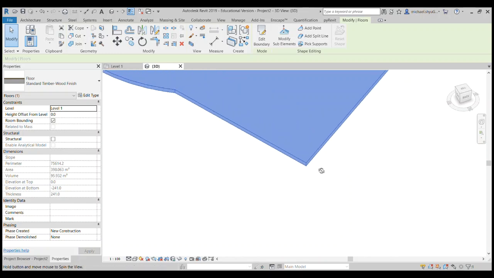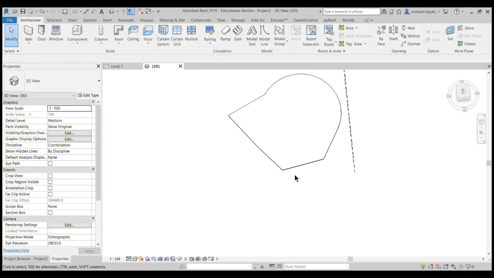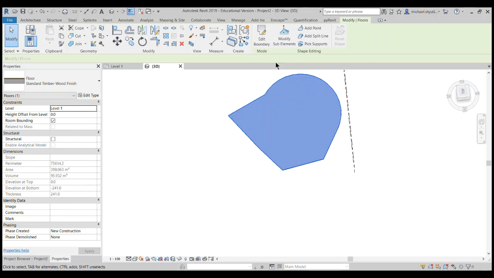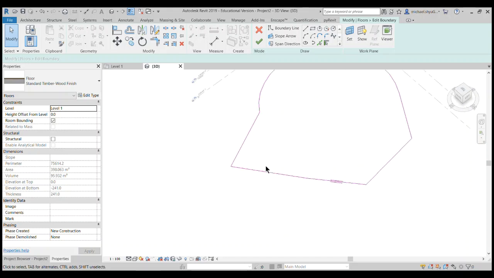So one thing to note about sketching the floor plans is that you can always go back and re-edit. In order to do that, you select the floor and you go to Edit Boundary right up here. And you'll see the same dialog. So let's go edit this, and I'll show you some things that you need to know when drawing plans.